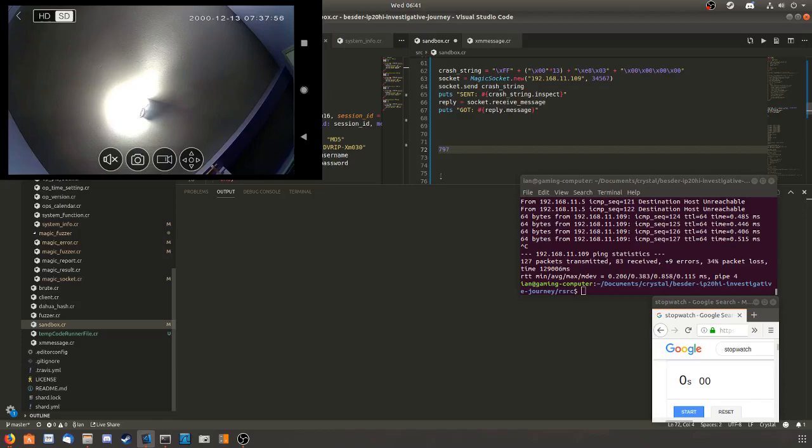For this DoS attack on XiongMai Netcams, the specific model used is a Besder IP20H1, but it actually is a XiongMai camera. They're just white label. That's just how China works. All right, so the overview is basically this.